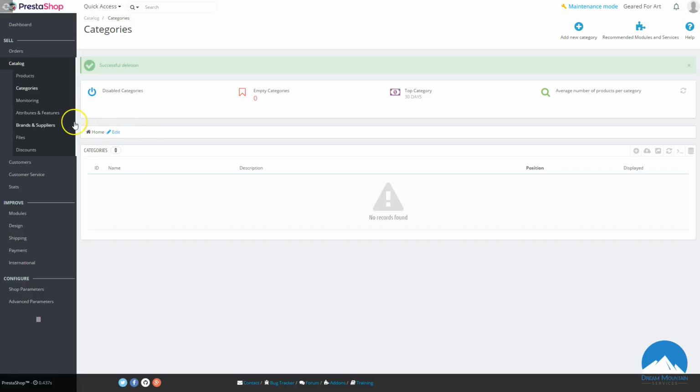In Prestashop 1.7, now you can change your home category. If you want to change the default name, say all products or whatever, you can edit that. I'm not going to here, but we're just going to say add new category.